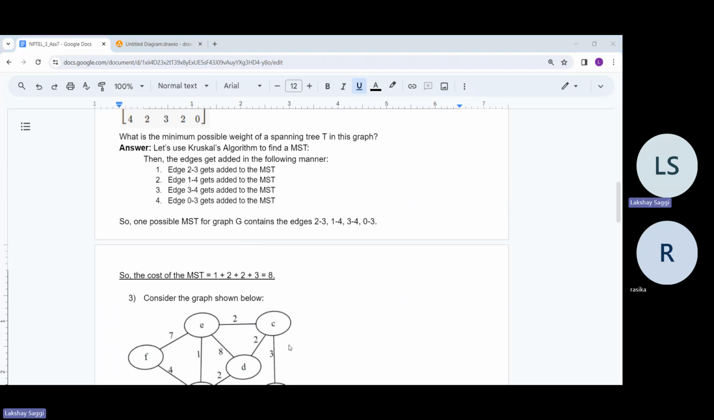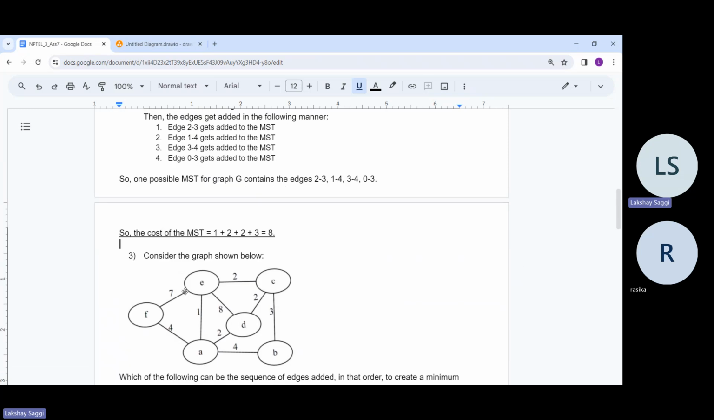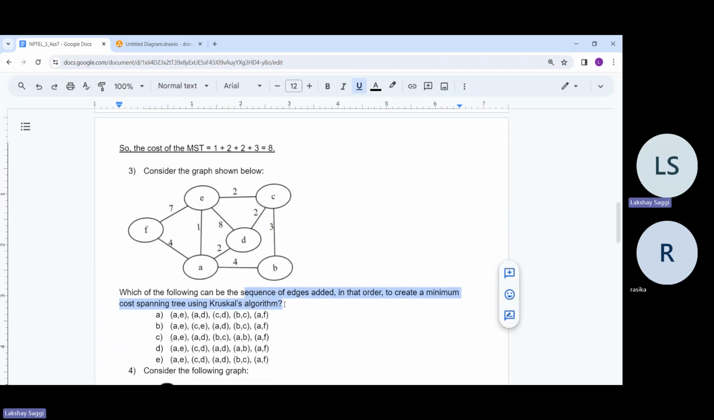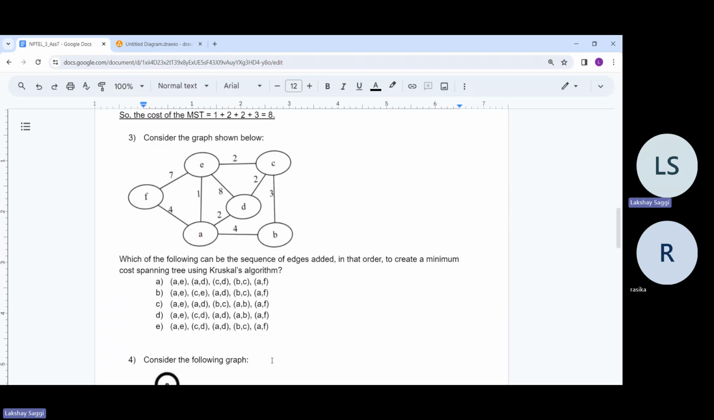Now I guess we can move on to the third question. The third question is again a problem based on Kruskal's algorithm. These sorts of problems are also present in your assignment, so that's why I'm doing these sorts of problems.